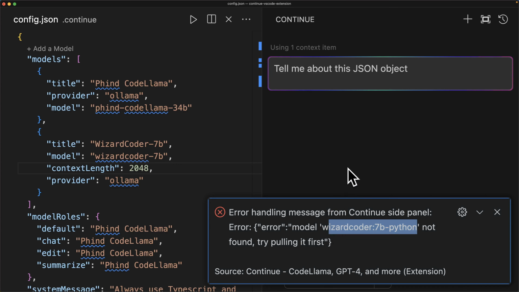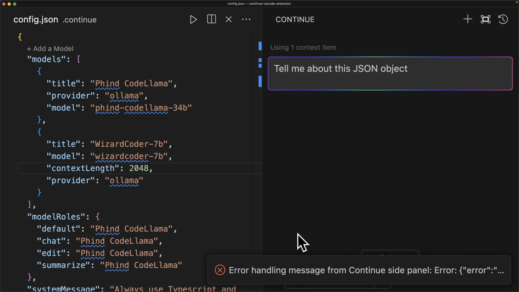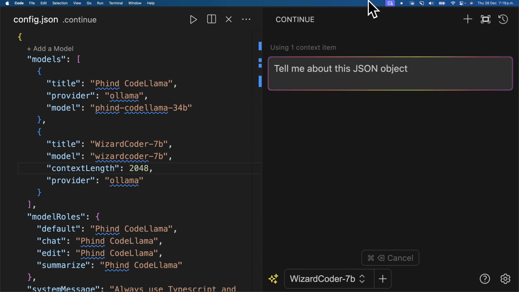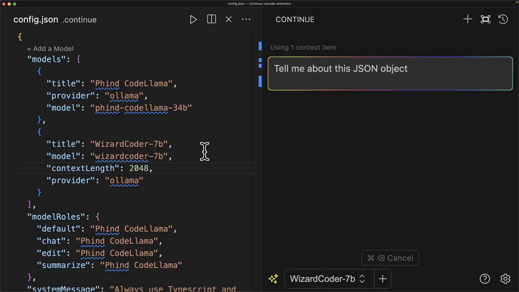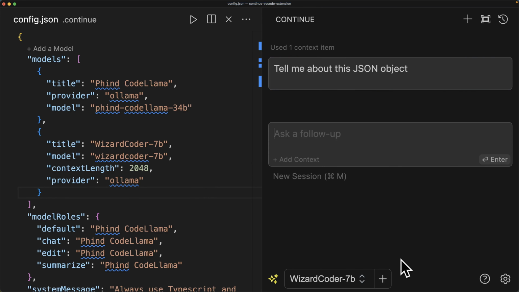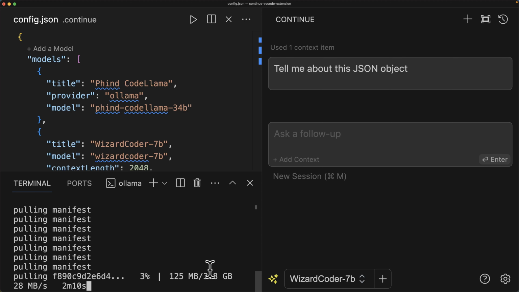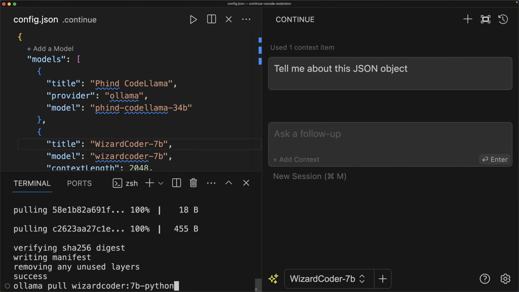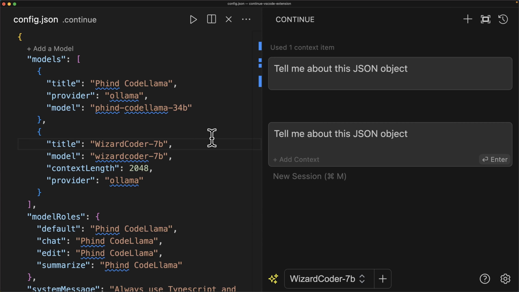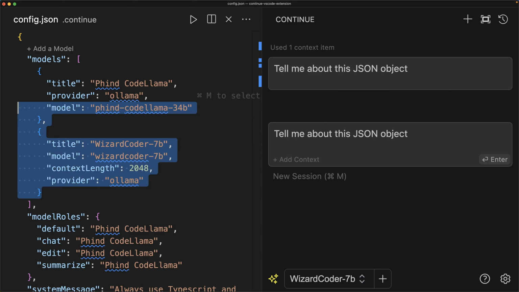So let's get this model. And let's just make sure we have Ollama running. You can verify that by going to here and seeing your cute little llama at the top. So that's running. I'm going to cancel this request. And now let's go to our terminal and say ollama pull and then that WizardCoder 7B Python. And here you can see it's downloading a 3.8 gigabyte model file. Now that we have pulled this, I'm going to ask it again about this JSON object.